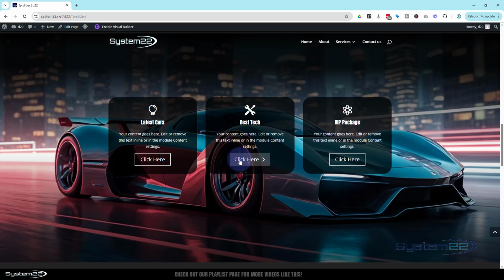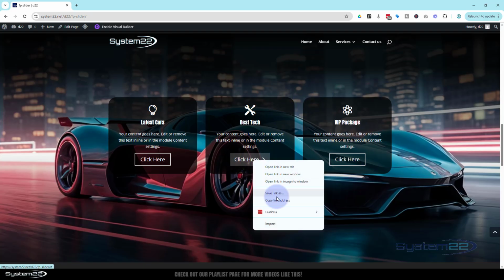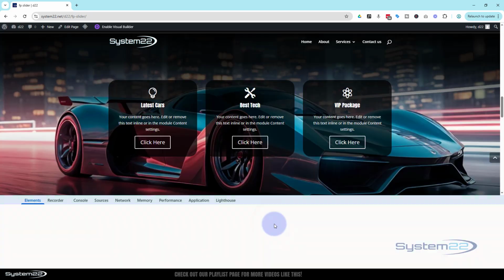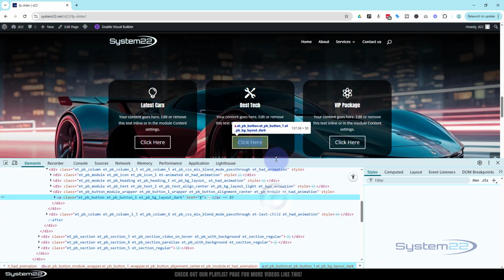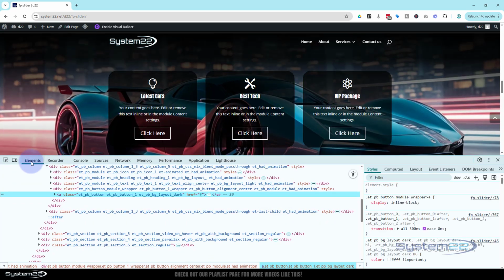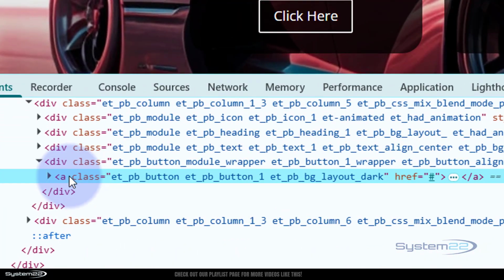I'm going to right click on one of these buttons we've got here. I'm going to hit inspect. Brings up our inspector tools. If you've got elements selected on one side, it'll give you HTML. If you've got styles selected on the other side, it'll give you CSS code over here. Now I've got my button selected. If we look over here, it's got a class name of ET_PB button. So it's Elegant Themes Page Builder button.